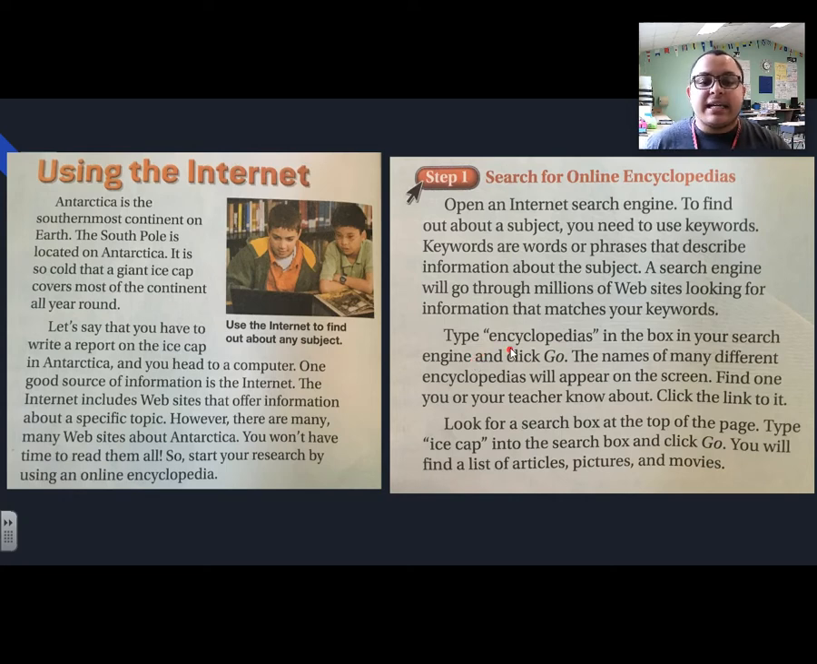The names of many different encyclopedias will appear on your screen. Find one you or your teacher know about. Click the link to it. Now look for a search box at the top of the page. Type ice cap into the search box and click go. You'll find a list of articles, pictures, and movies about the topic.